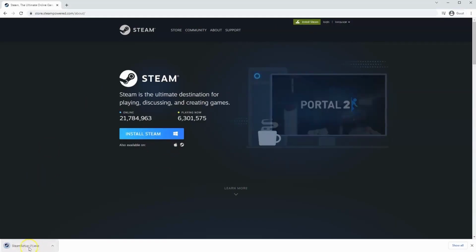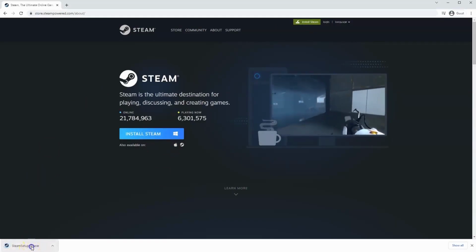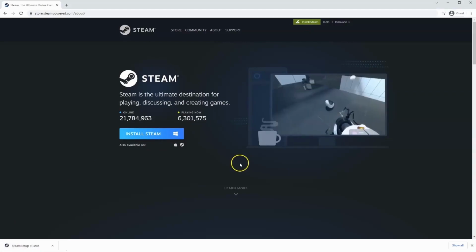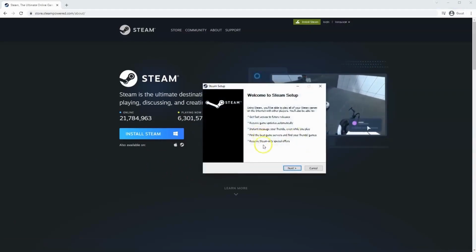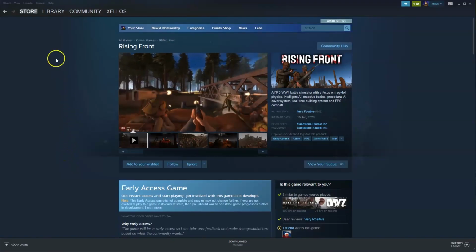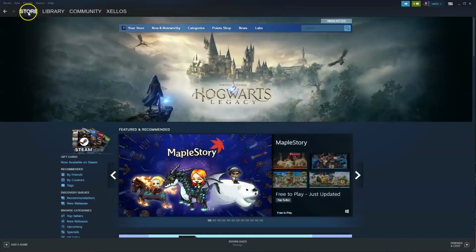Once this page loads here, you'll click Install Steam. Then the .exe file will load up in the bottom left-hand corner. Click on that. And then once you have this window up here, click Yes. And then that will take you through the steps to install Steam on your system.